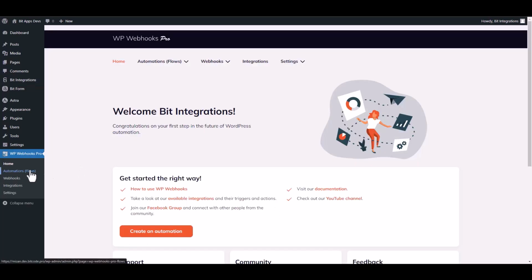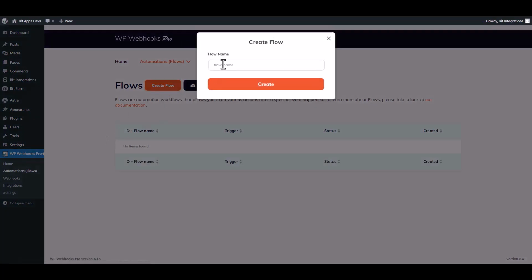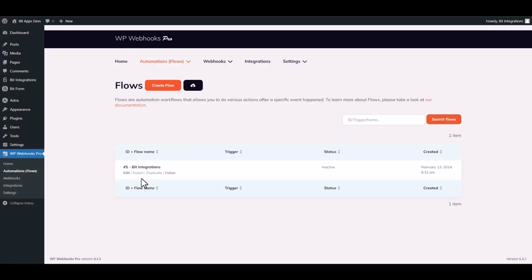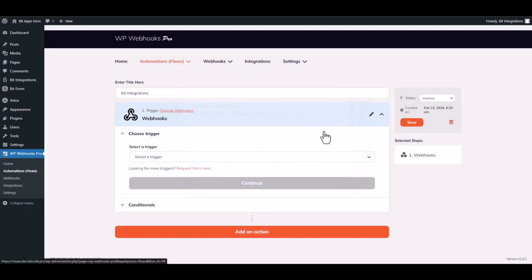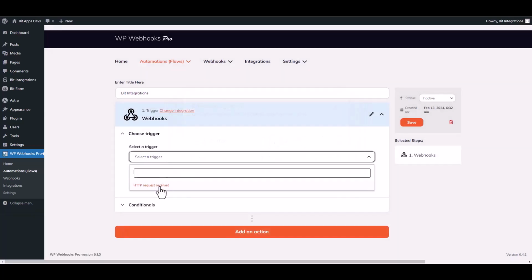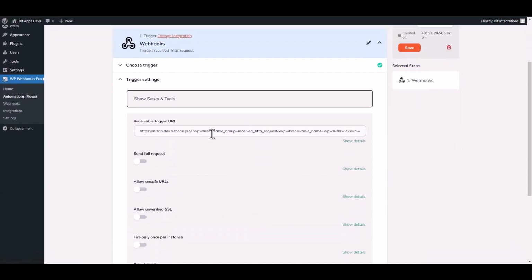Then navigate to the automation. Create flow. Give here a meaningful flow name. Edit it. Choose a trigger. Webhooks. Continue. Copy the trigger URL and paste it on the integration site.